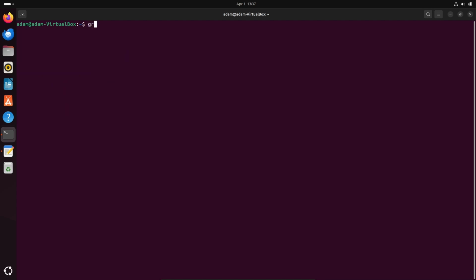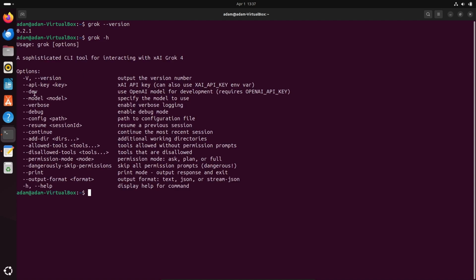Now if I write grok --version, here you can see 0.21 is installed. Now if I write grok -h, all the help commands come here: version, model, and so on.